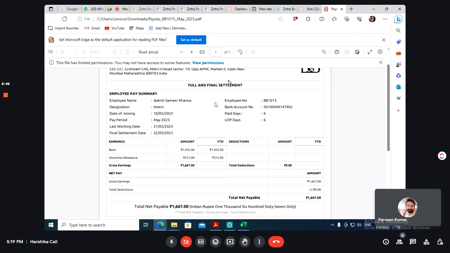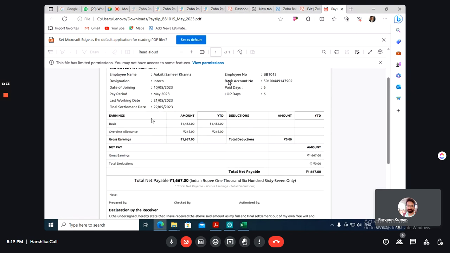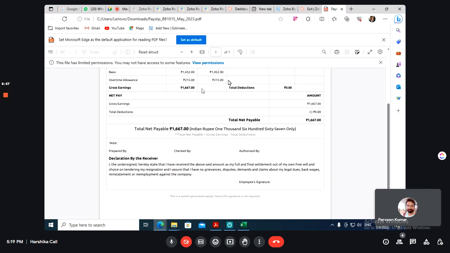So in our firm, we have a system. If you don't serve the notice period, you don't get the notice pay, you don't get the balance payment. So they did not serve 6 days of notice period, so we did not pay them this amount.